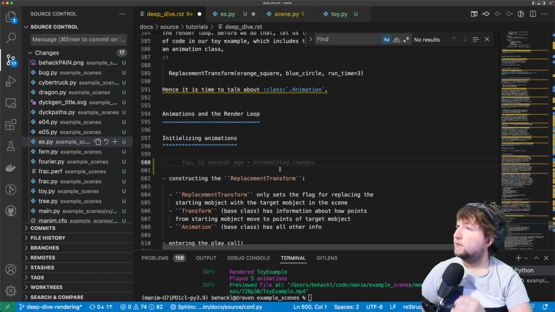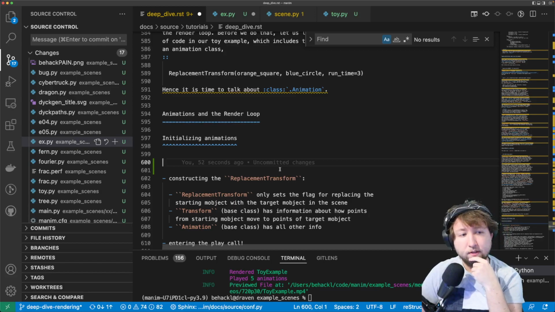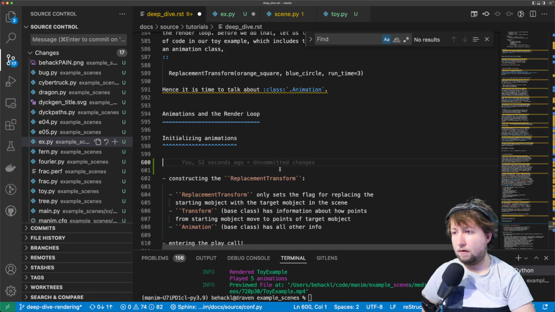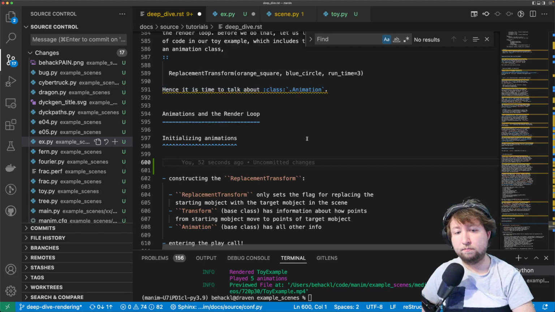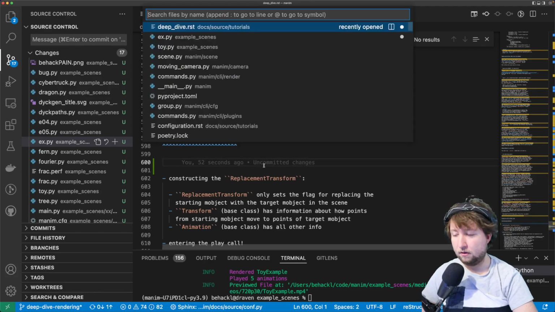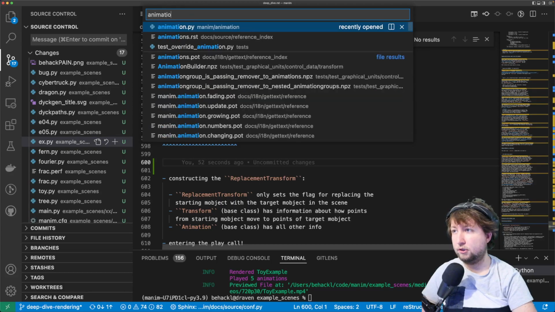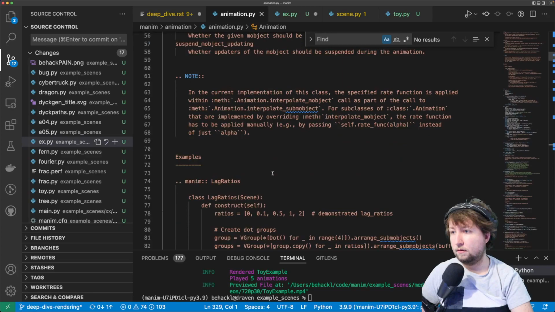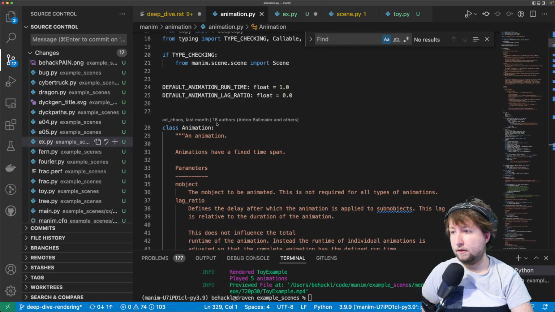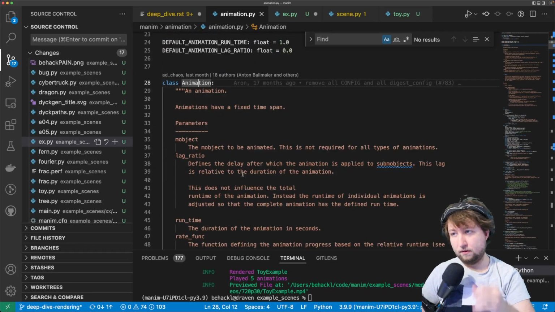Or is it worth sharing a few details about animations in general before we do that? It might be. Yeah, actually that makes sense because up here I explicitly mentioned that we now talk about the base animation class. So let's look at animation.py, where at some point the animation class is defined. Right.